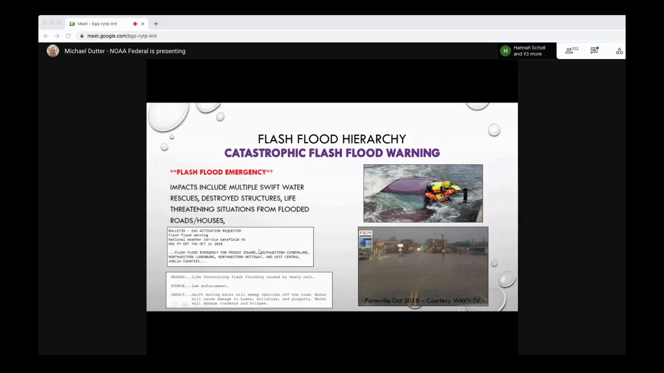In fact, we issued a flash flood emergency. This was before the IBW, but we still had the emergency option back in 2018 during Michael, and we did issue a flash flood emergency for Farmville and parts of the Piedmont counties. And this is how it would look even today. You'd have right off the bat a bold headline: flash flood emergency for certain locations here. And then you go forward into sort of the meat of the product.